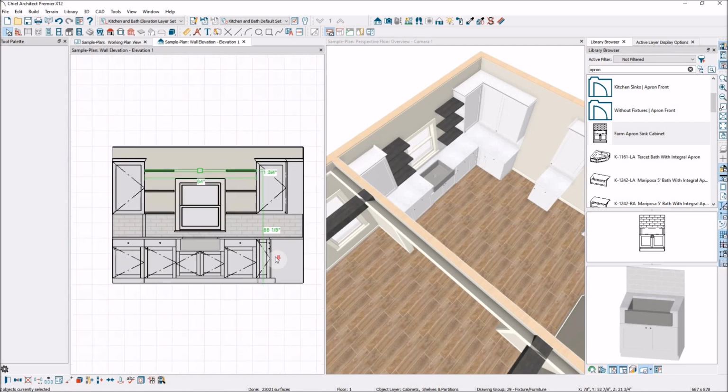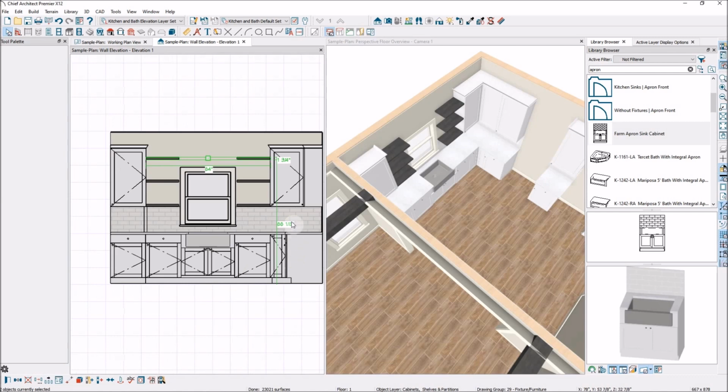So while we're here in elevation, we can look at our cabinetry and see how things are lining up. Now, this is going to be our dishwasher. I haven't added that yet, but you can see the swing here is going the wrong direction. I don't want that opening up against that corner there. I want that opening out into the room.